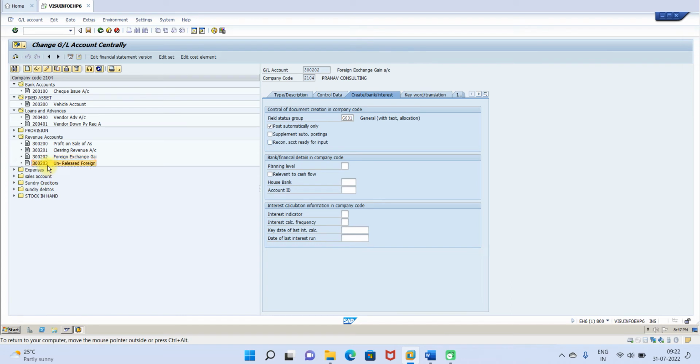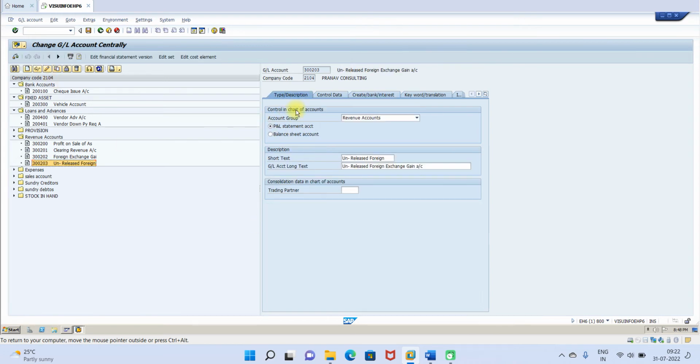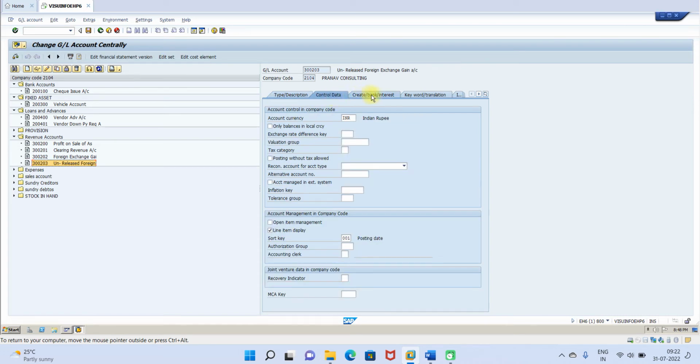Then this is the unrealized foreign exchange gain account. This account will be helpful when we are going to do the foreign exchange revaluation for every month end. That I am going to take in a separate session.